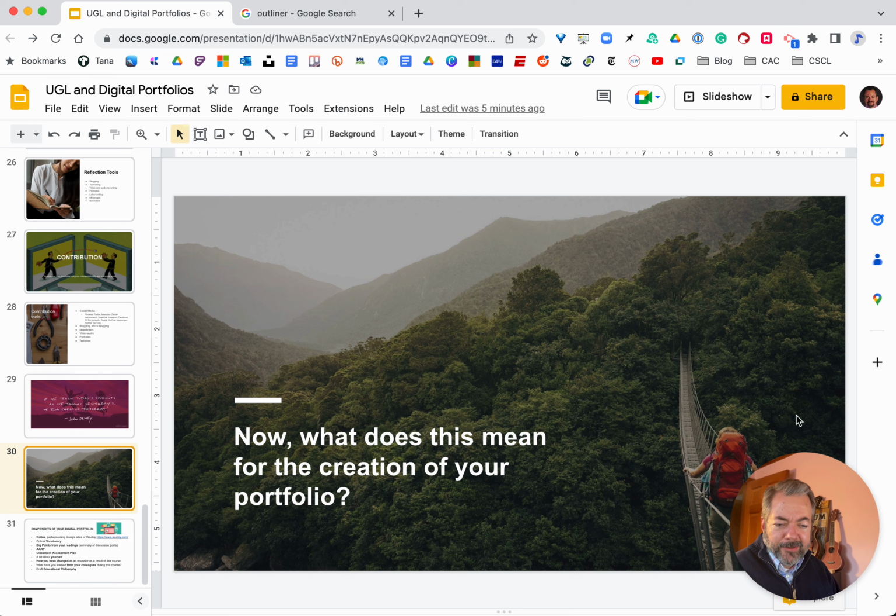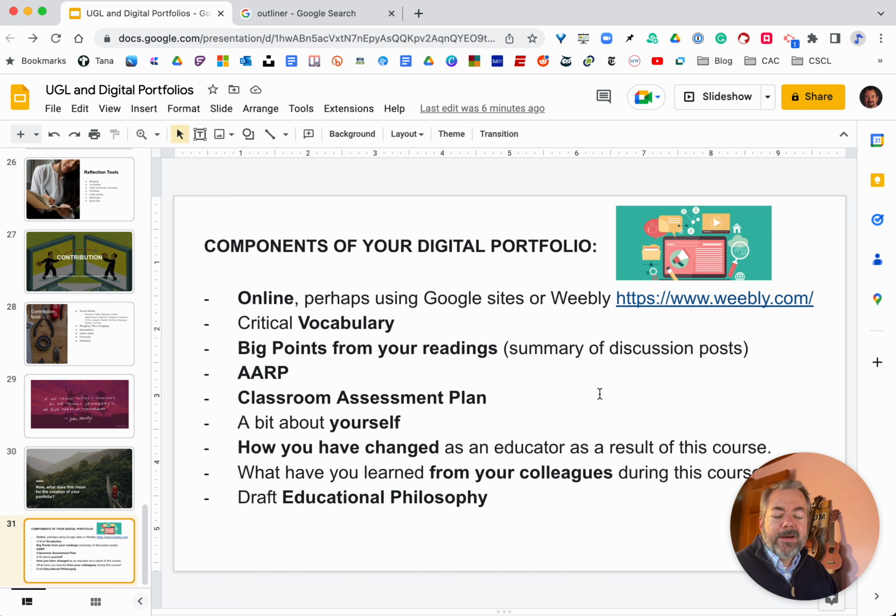What does it mean for the creation of your portfolio? And again, I'm not looking for an amazing portfolio. It's more of a collection. It's probably more of the curation side, a little bit of reflection, and then finally contribution. And we'll talk about this more when we meet together. But these are the major components. I'll put together a doc with this as well.